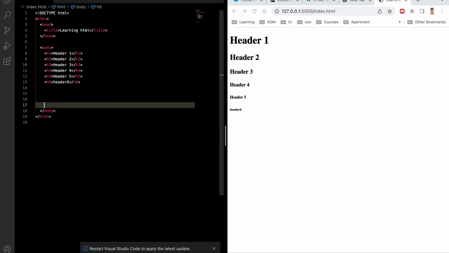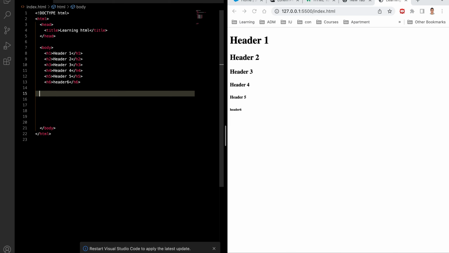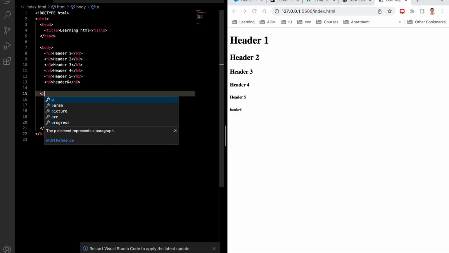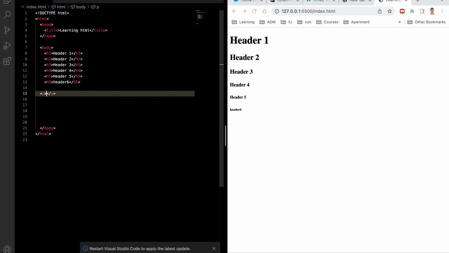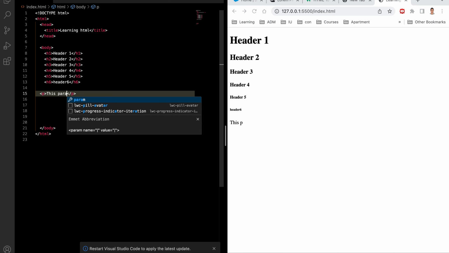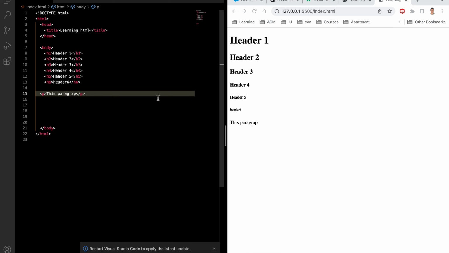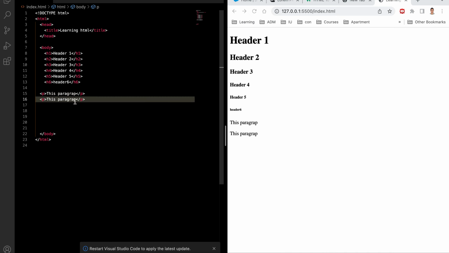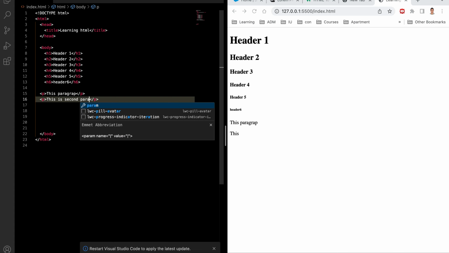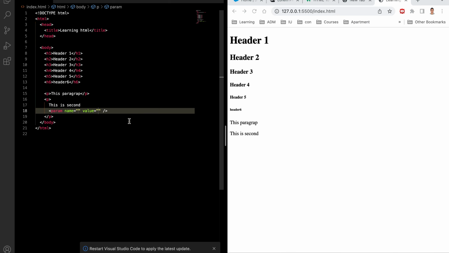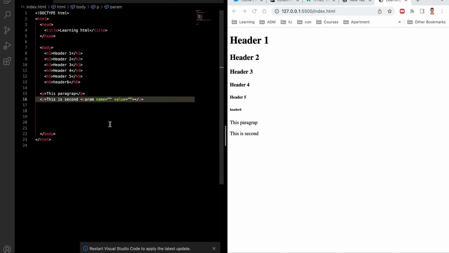After that there is something called the paragraph tag. For that we use the p tag. So you can write, this is paragraph. You can see here, this is paragraph. If you want to write one more paragraph, you can just write, this is second paragraph. Guys, you can see this is second paragraph, right?